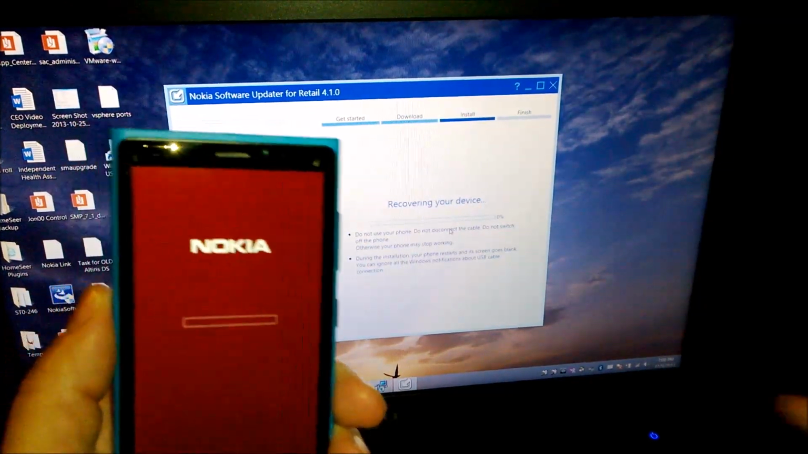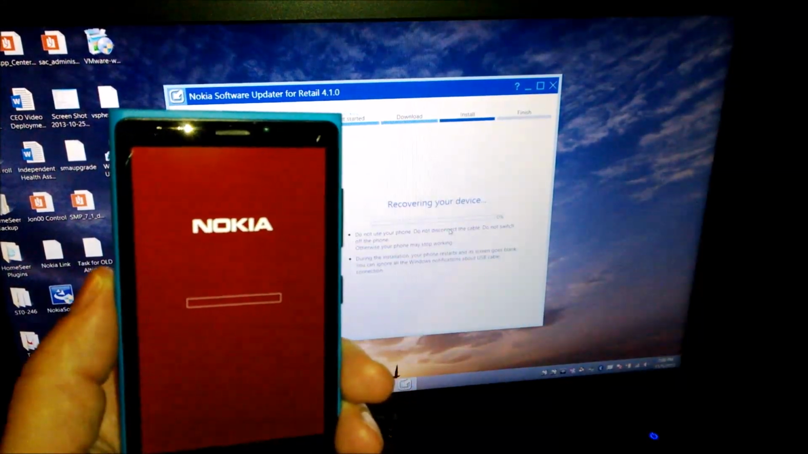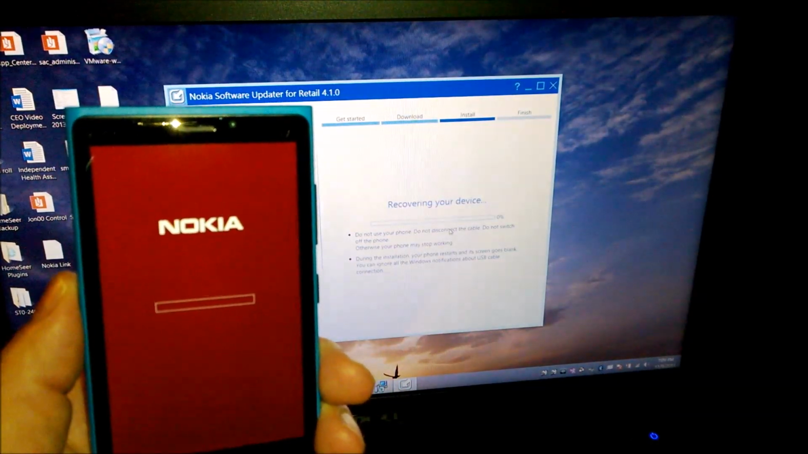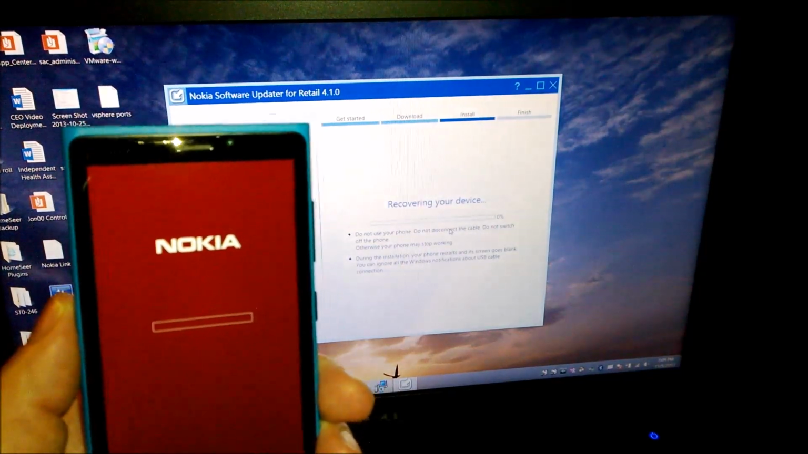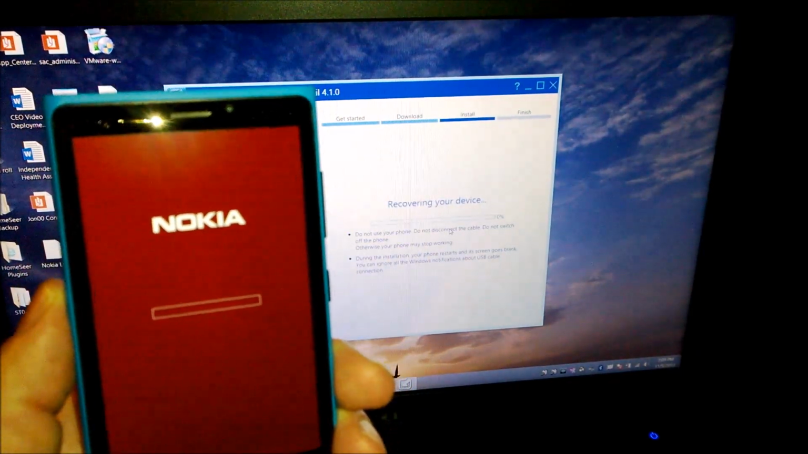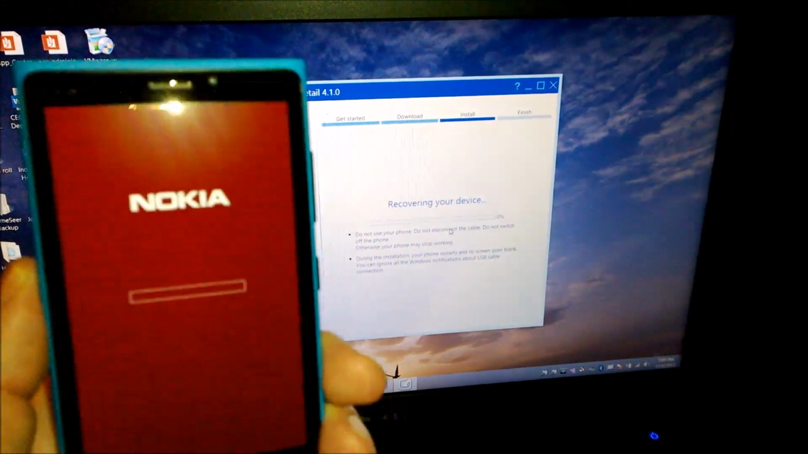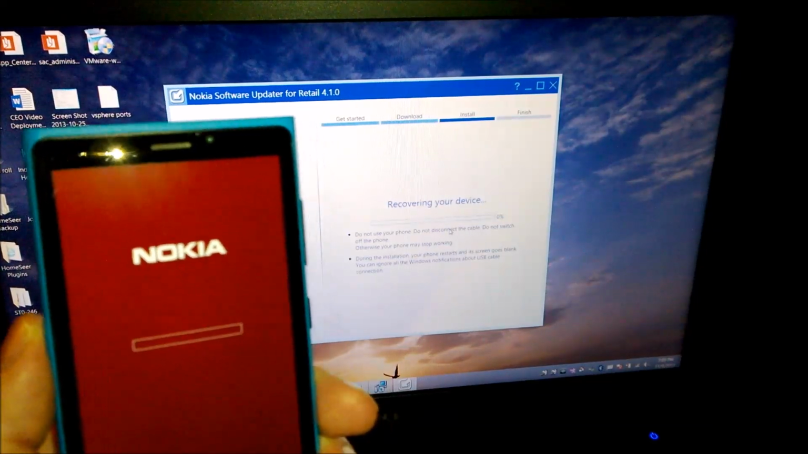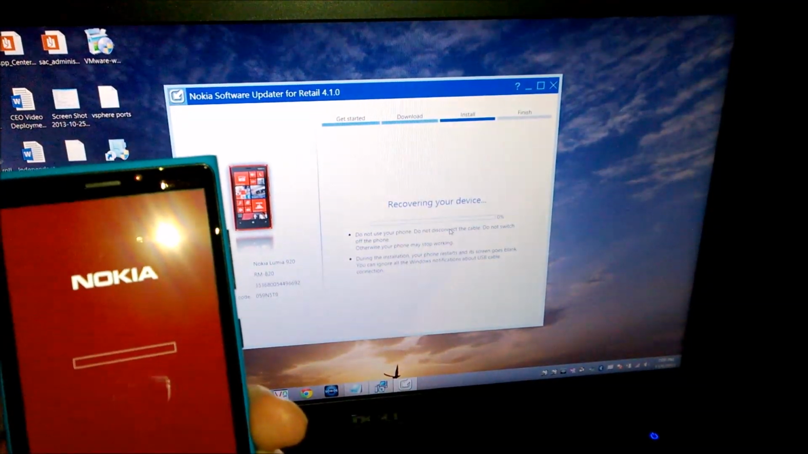But as you see now, crazy red Nokia background with a progress bar. That is probably the most progress you've seen since you bricked your Nokia from doing a hard reset, like I did. When I went to upgrade from the 920 to the 1020, I said, okay, I want to wipe this. So I did a reset, and guess what happened? Spinning gears of death.